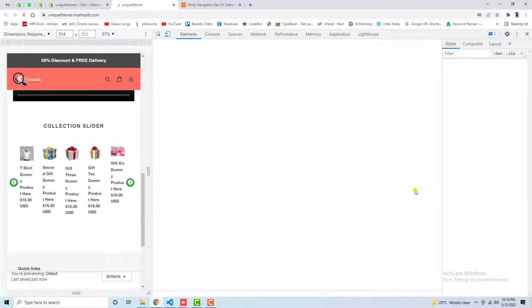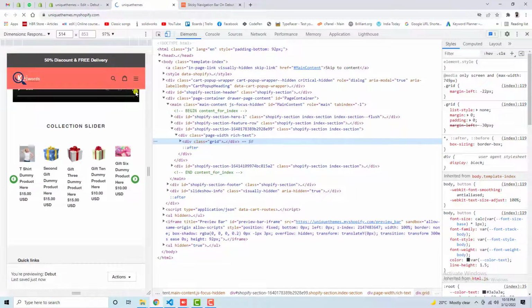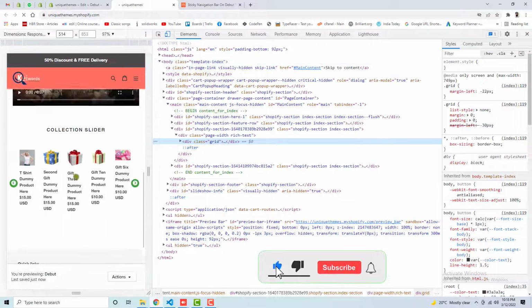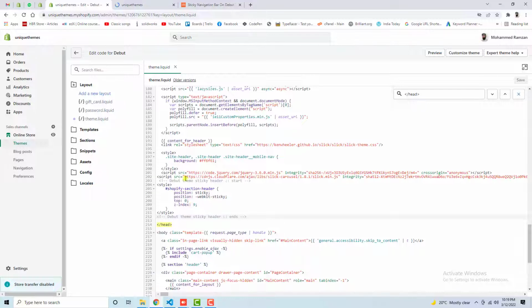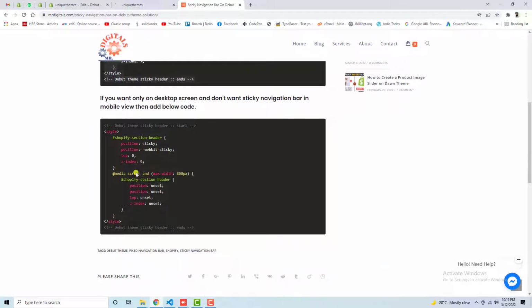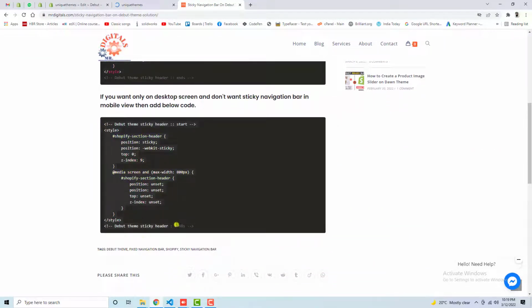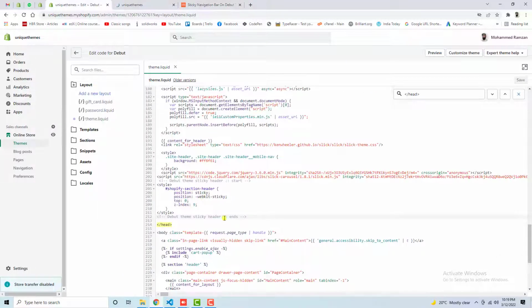For example, I am seeing this on mobile view. So currently you can see that in the mobile view, it is still sticky. For example, you don't want it to be sticky in mobile view, but in desktop view it should be sticky. So how can you manage? You only need to replace that code with this new code. So I'm going to copy this one and let me paste it over here.